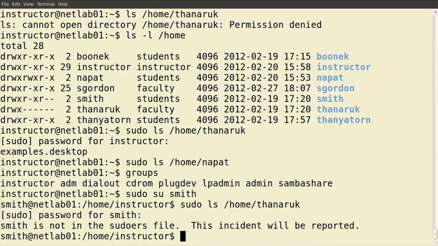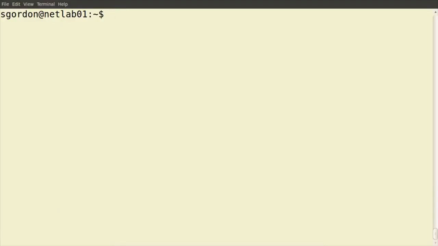So in summary, su to switch between users if we know the user's password. If we're an administrator user, then we can precede a command with sudo, and that allows us to do anything irrespective of the permissions on that file or directory. And we've seen that we can switch between users using su and execute programs as the administrator user or the root user using sudo.